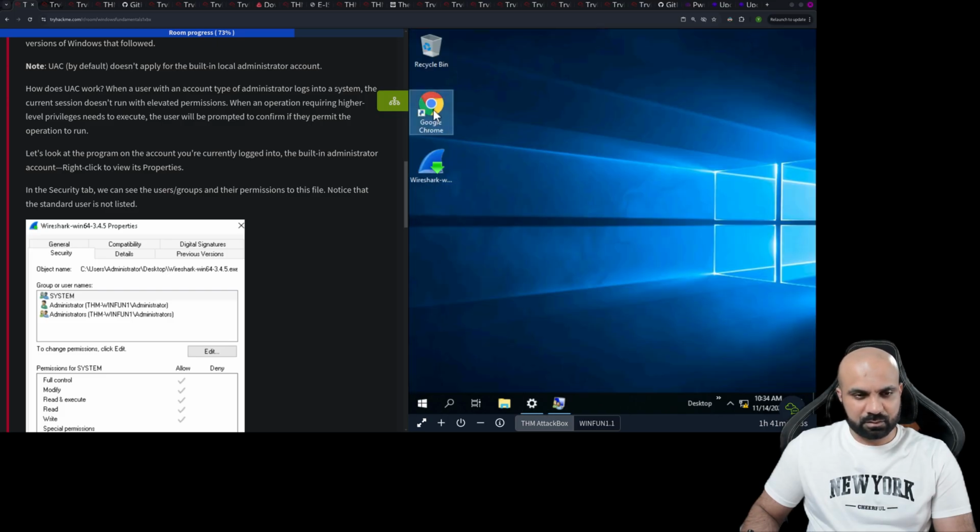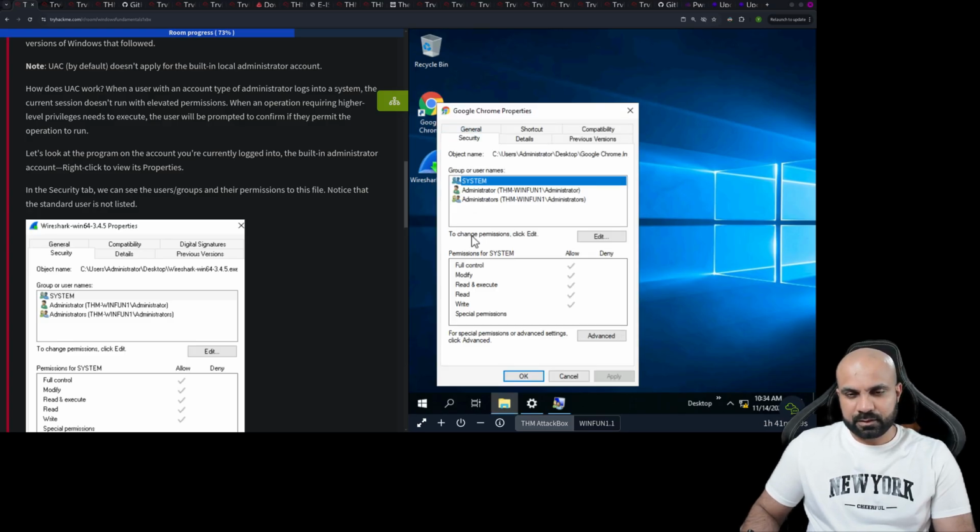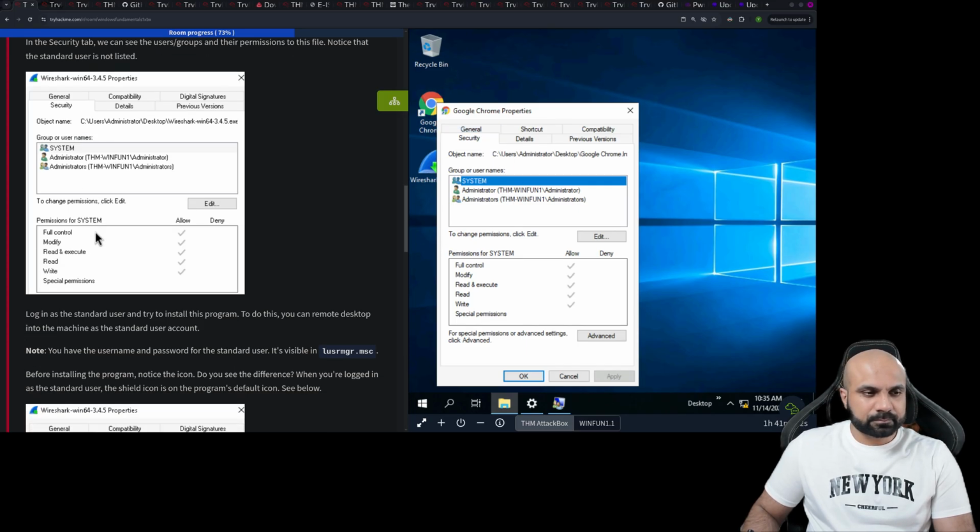So here you go. Properties and security. So I choose Chrome to be any program. So here we go. Oh, they went with the Wireshark one. I went with the Google one.